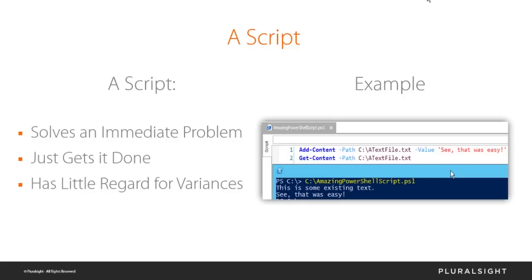And next, and finally, what's probably the most important difference between a script and a tool is that a script can't account for many variances.